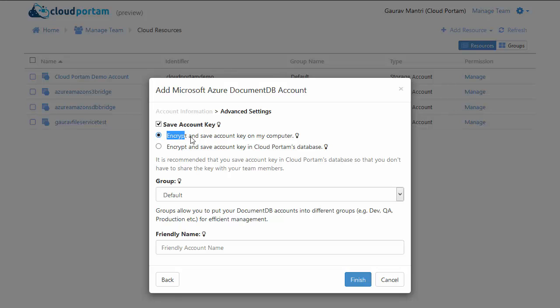First is encrypt and save account key on my computer. In this case, Cloud Portam encrypts the account key and then saves it in this browser's local storage. The second option is encrypt and save account key in Cloud Portam's database. In this case, Cloud Portam encrypts your account key using industry standard encryption algorithms and then saves it in its database. For the team edition, it is recommended that you go with this option so that you don't have to share your account key with your team users.